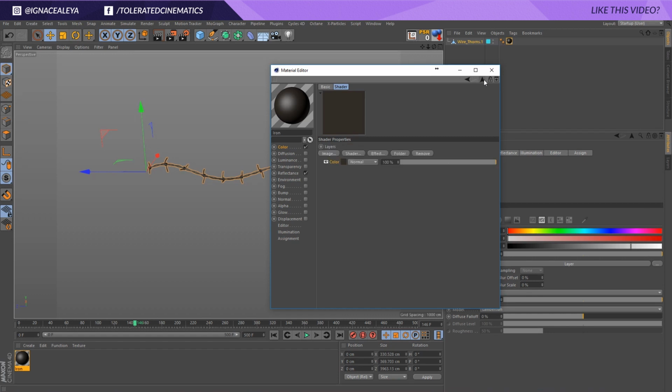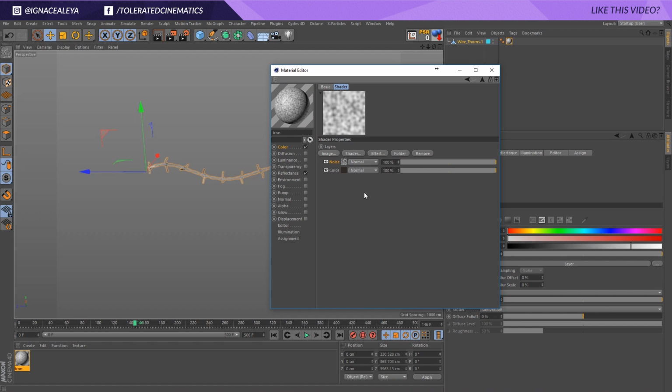So I'm going back here by clicking on this arrow, and then I'm going to add another shader. Here I'm going to add a noise shader.